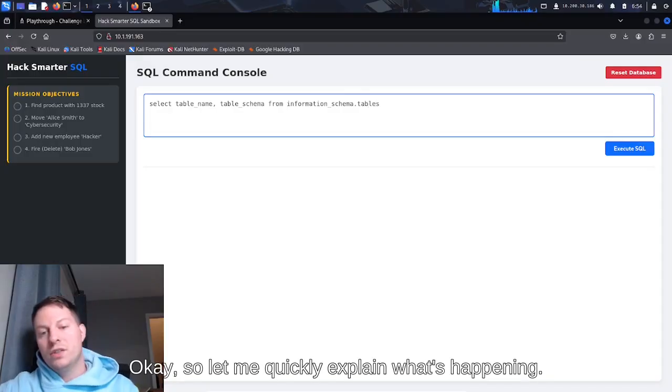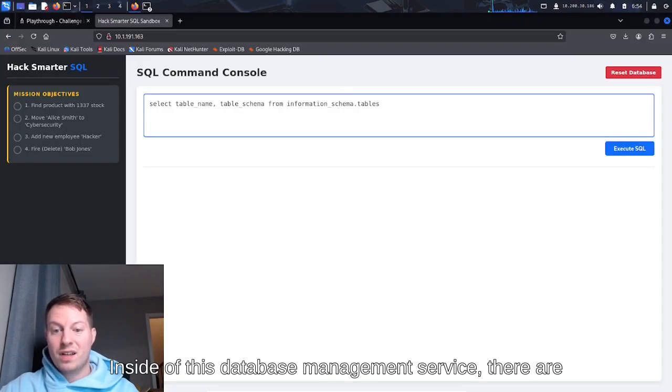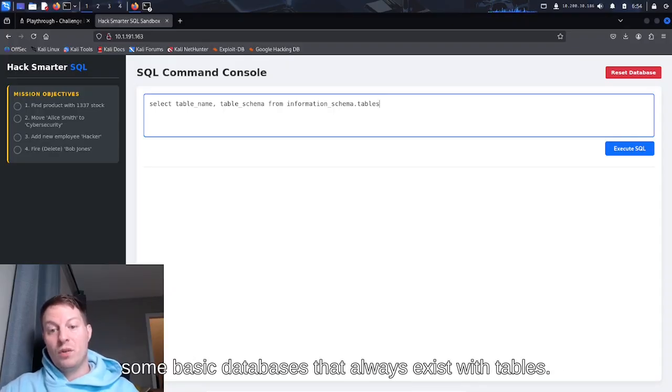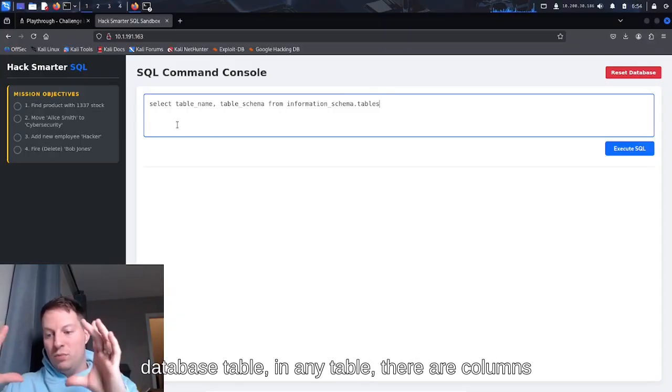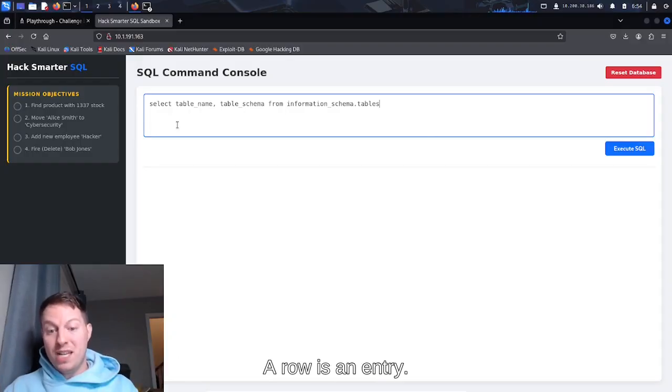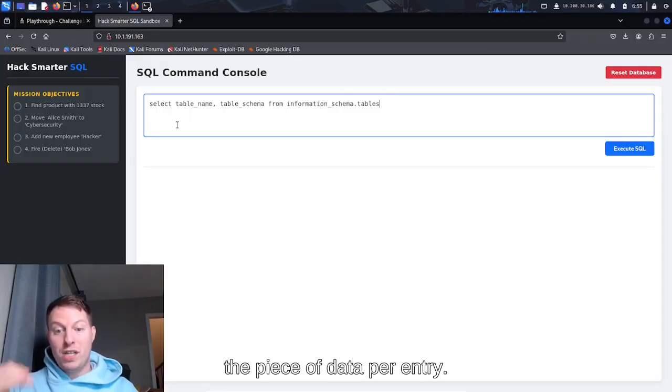Okay, so let me quickly explain what's happening. I'm in a database management service. Inside of this database management service, there are some basic databases that always exist with tables. In any table, there are columns and rows. A row is an entry. A column has a column name, which is the piece of data per entry.